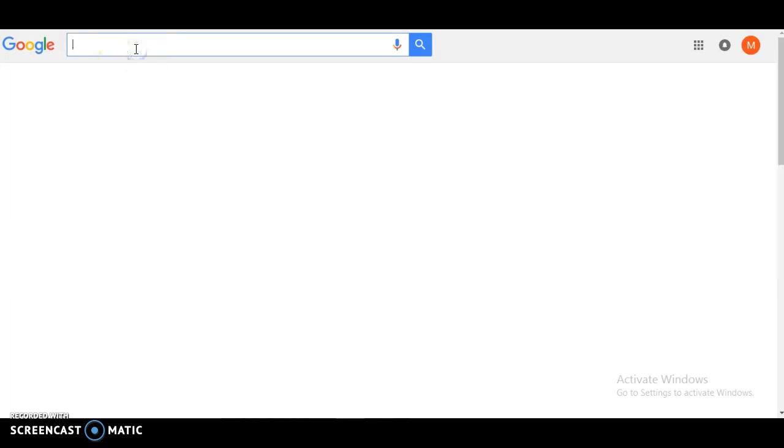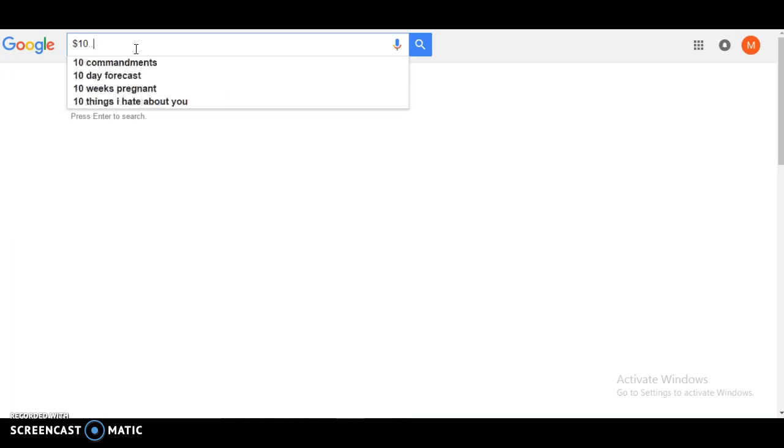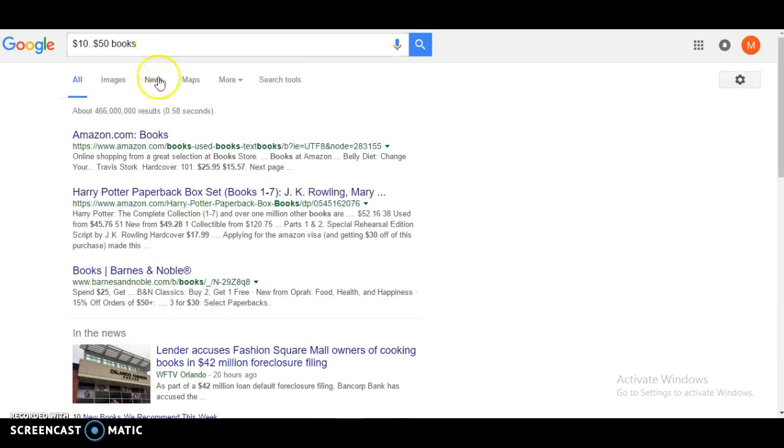Say you want to look up a range of prices for something, you could type in $10 and use the two periods, and then that denotes a range, meaning any numbers between $10 and $50 for books. And then when you search that, it'll only show books between $10 and $50. If you look at the prices, you can see that they're all between $10 and $50. None of them are more than $50 or less than $10.